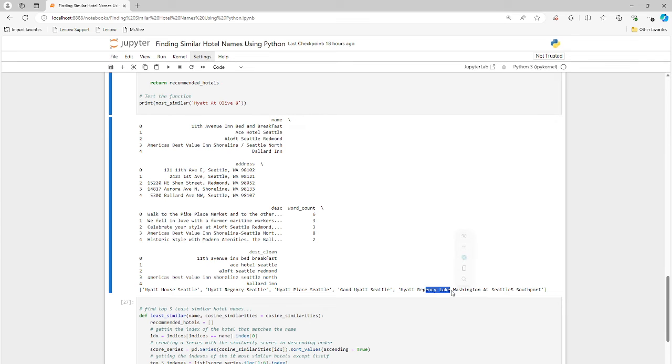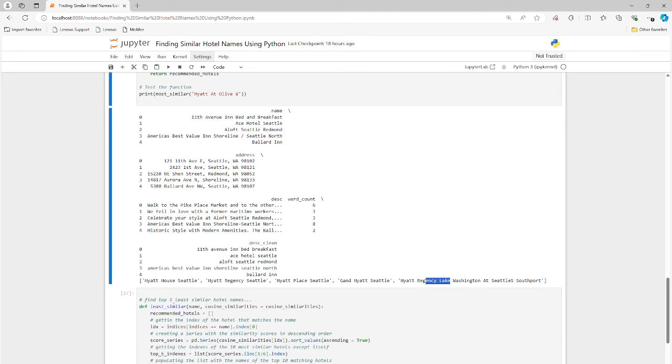So Hyatt shows up in all of these other hotel names because it's substantially similar to Hyatt at Olive 8. That was the search term. So pretty cool, right? That's an excellent example of cosine similarity. We're sort of doing fuzzy matching. I have another video about fuzzy matching, and we're matching words based on the fuzziness or the similarity of words to other words, right? So we're finding all the like words, which is pretty powerful.